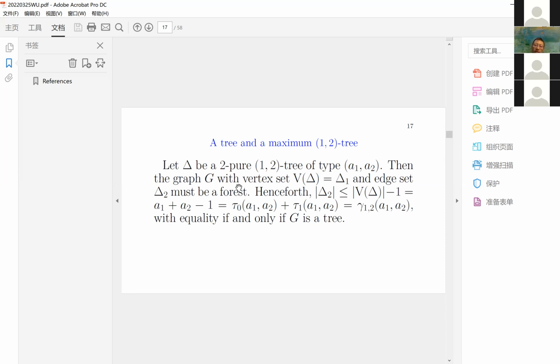And to maximize the number of one faces, or the number of edges of the forest, this one skeleton must be a tree. That's the title here. So a maximum 1-2-3 just corresponds to a real tree. And that's the face number that counts the number of one faces. So we have this gamma 1, 2 as an upper bound of the number of one faces of a 2-pure 1-2-3.